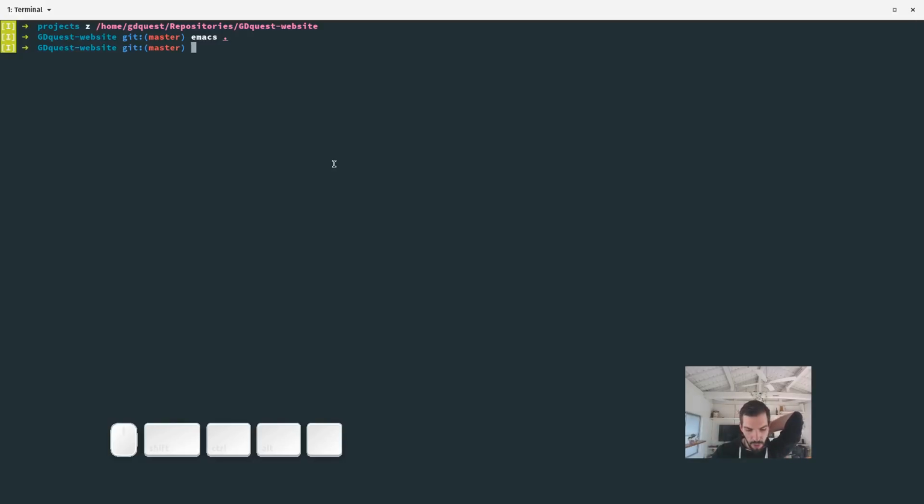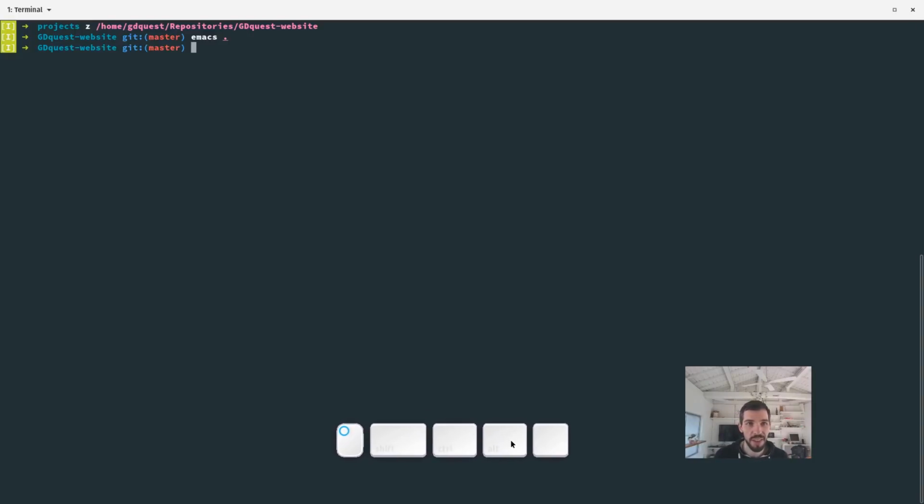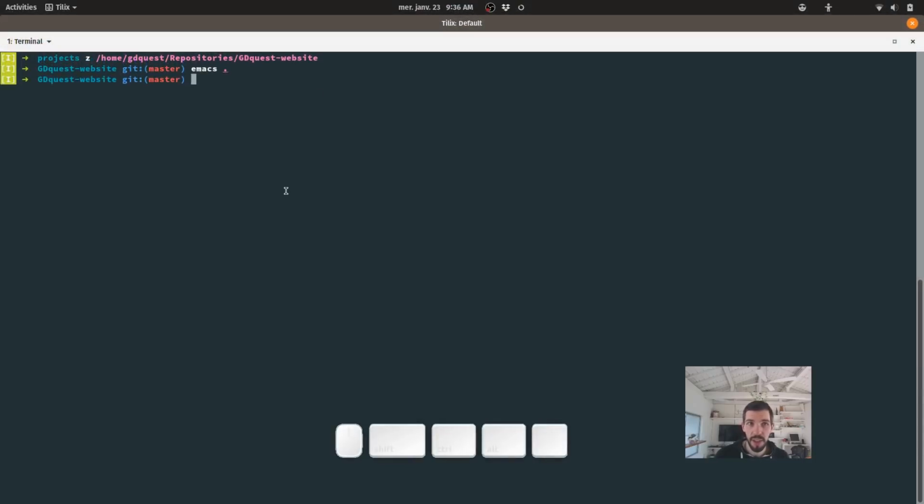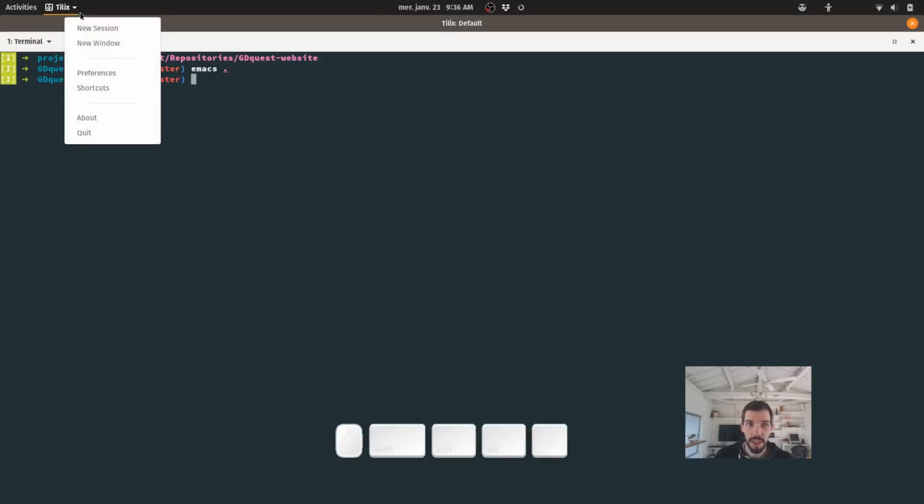This terminal emulator is really good for a few reasons. One, it's part of the GNOME project, or at least it uses the GNOME interface. So it looks really nice. It's animated. It integrates well with Ubuntu and similar desktops.